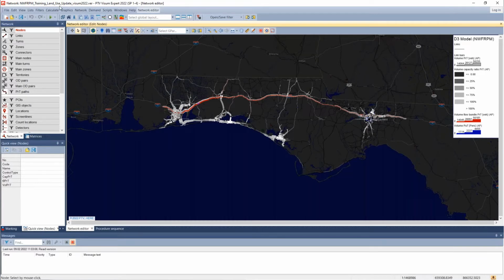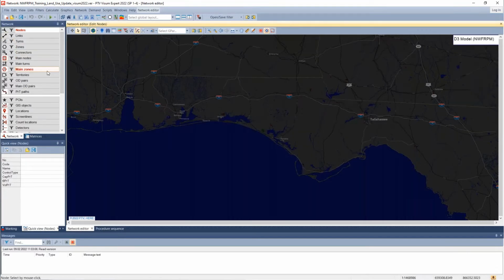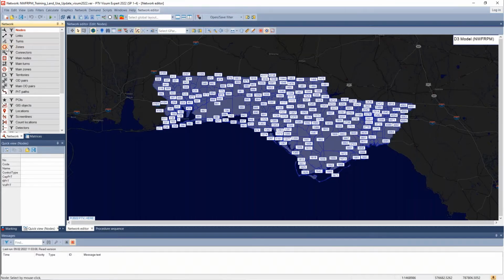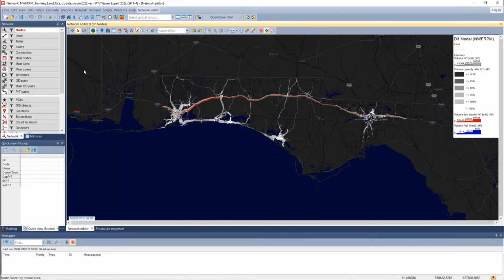What I want to see is all of my zones. So I can turn off my links and I can turn on my zones, but you can see here that it shows all of the zones in the network. So in this case, I want to apply a filter. So I'm going to right-click on my zones. Sorry if I went a little fast on that. This is what it initially looked like.